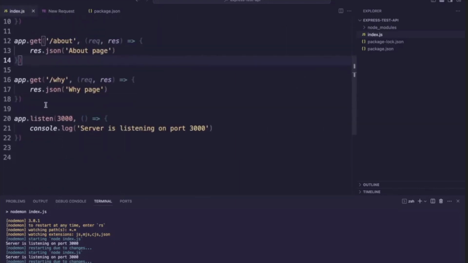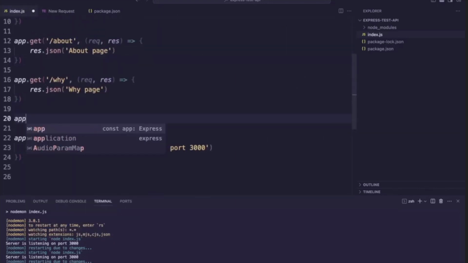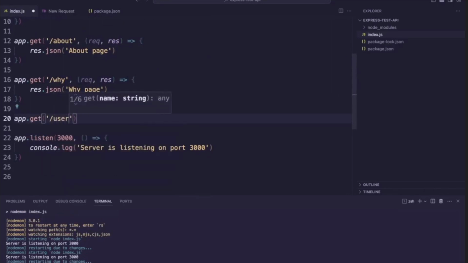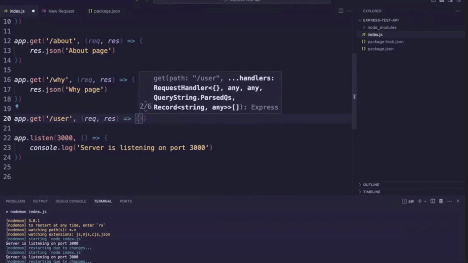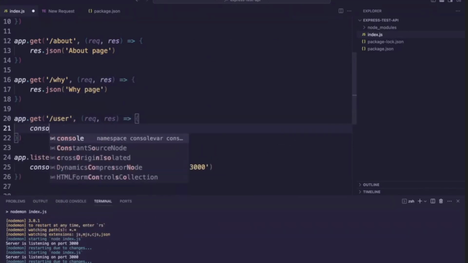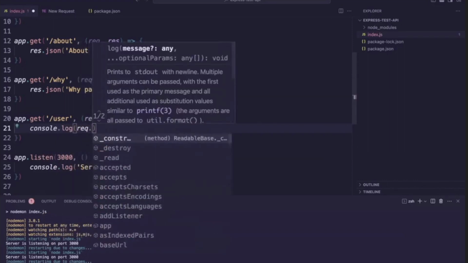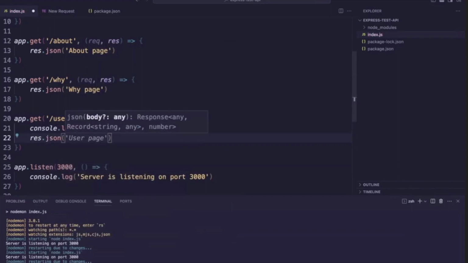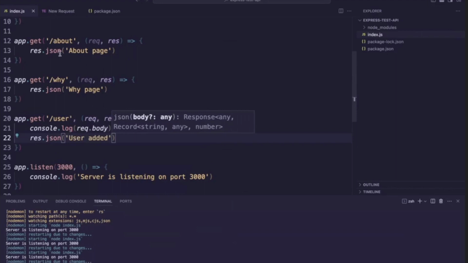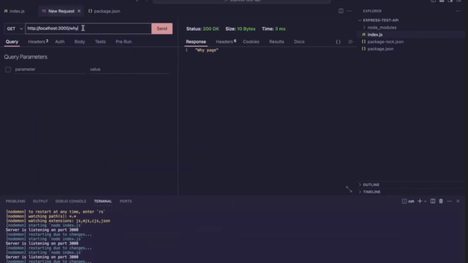Now to send a post request, maybe I can say app.post /user with req and res. Here I will first console log req.body, and res.json I can send. If I do that and come back here, I can go to /user, and in the body I can say username, then put it in.